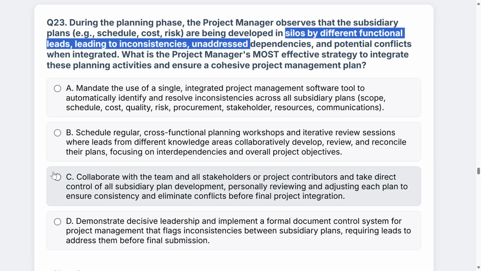C, collaborate with the team and all stakeholders or project contributors and take direct control. It started off good, but when it said take direct control of all subsidiary plan development, again, in this case, you're not using great leadership. You're trying to do everything yourself where there are capable people who can. So personally reviewing and adjusting the plan, again, that is against the grain of a good leader.